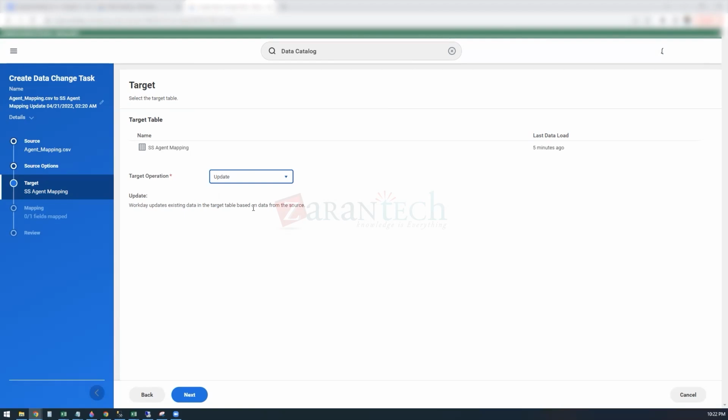And update, click again on the drop down. Upsert means update, and if something is new, suppose we have added a new row, then it will update as well as insert if something is missing in this file. So for this we will do update, but we don't have that column. Okay, the workday ID column we don't have in the file, so we will add it. So first let's try with update.